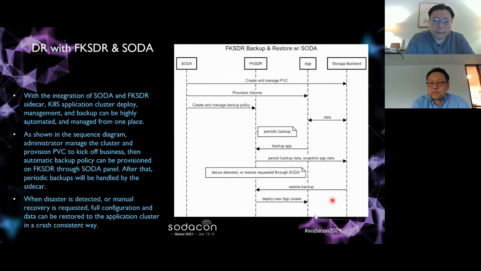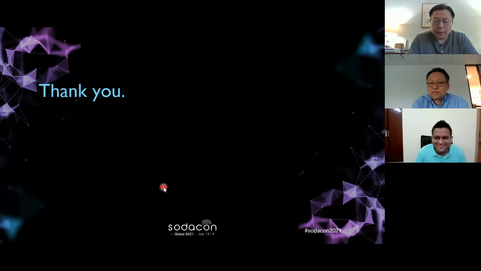With this workflow, you basically have a stateful application cluster backup automated and managed through a single panel offered by the SODA management components. So this is the whole idea of our FKSDR proposal. And with that, it concludes our 10 minute talk. Now I think we're open to questions if you have any.